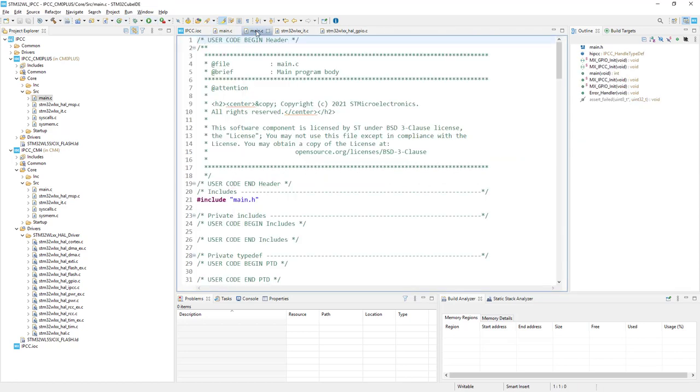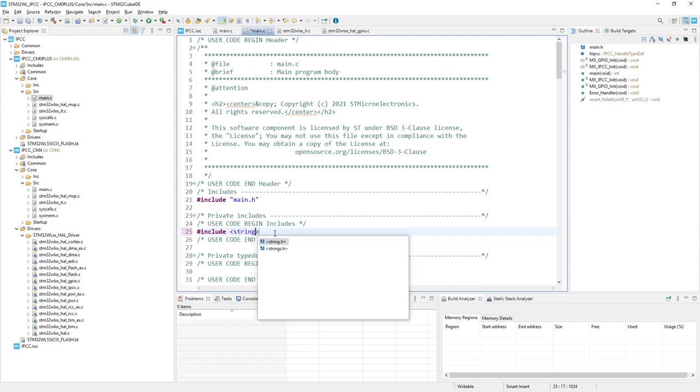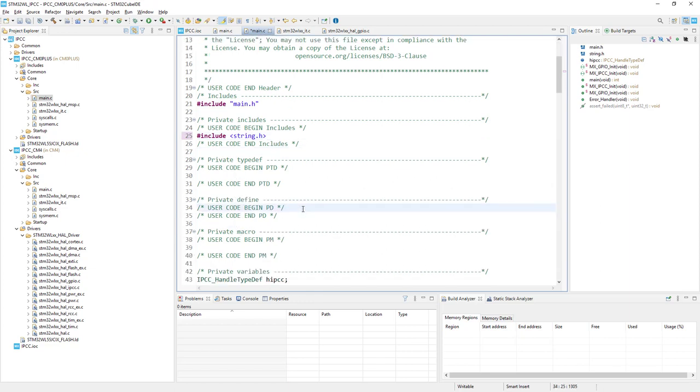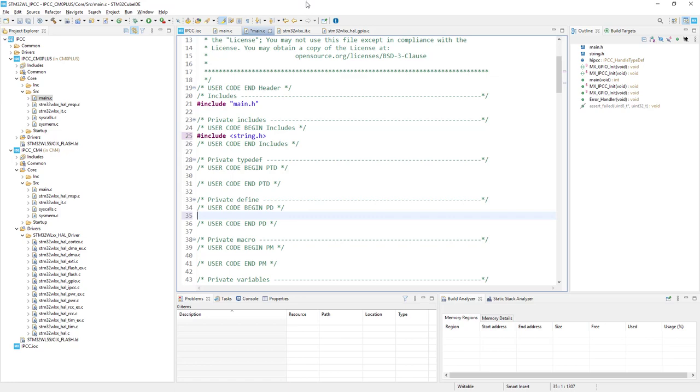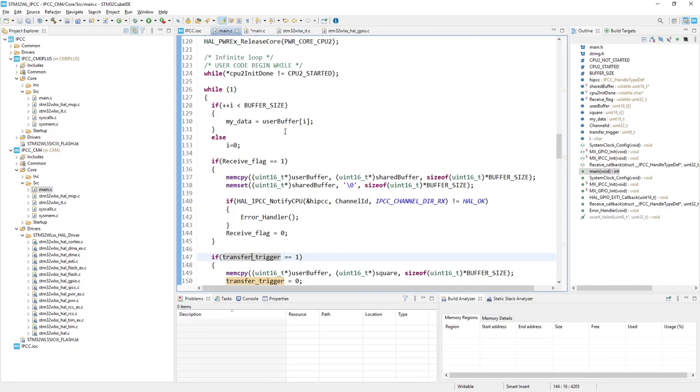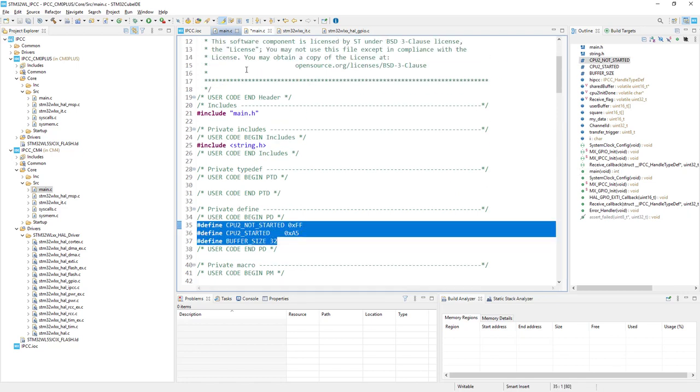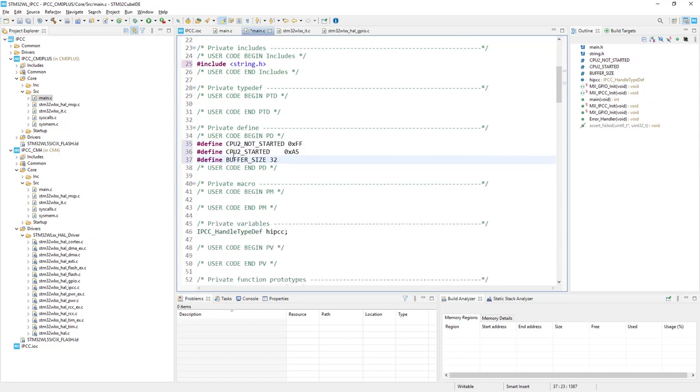So I switch to Cortex-M0 plus main.c file, and we will start with includes. So again, as we are using memset and memcopy functions, I need to include a proper handler. Then I need the private defines. Those would be exactly the same like for Cortex-M4. This is why I will do some copy-pasting between those two. So exactly the same buffer sizes. We will use the shared buffer. We need to specify exactly the same sizes.